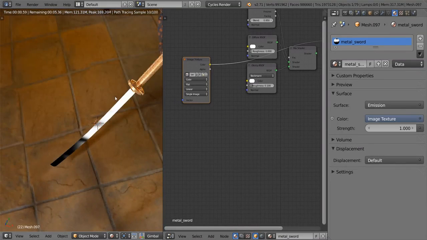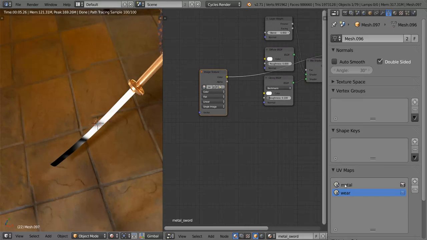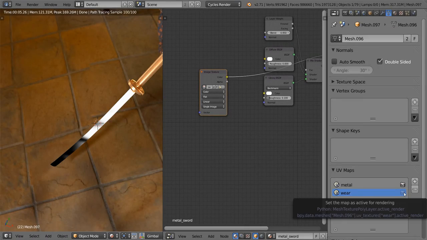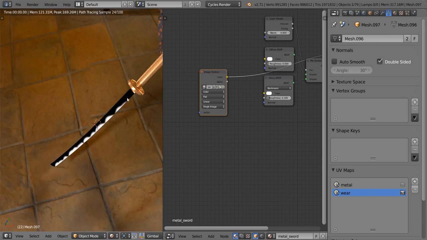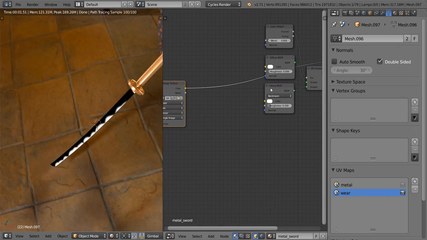And that's not what we want. And the reason for that is, again, because it's using the wrong UV map. We're actually not going to use this metal UV map, so we can just set the default UV map to the where one. So that's going to fix itself right there, and we don't have to bother with the UV map node. Okay. So what we want to use this for is to control the roughness of the glossy shader.